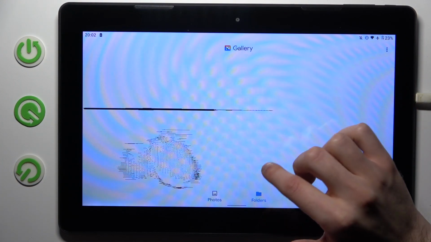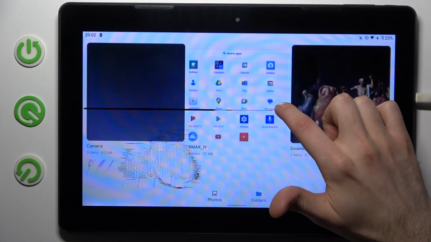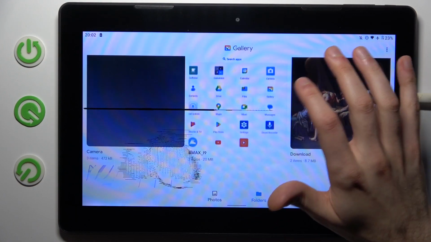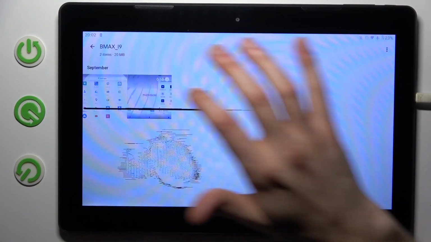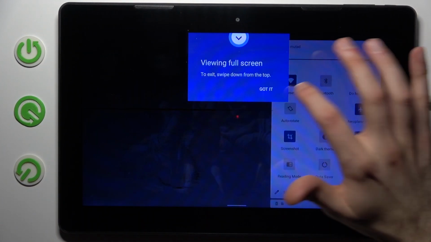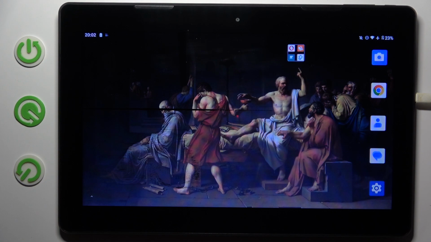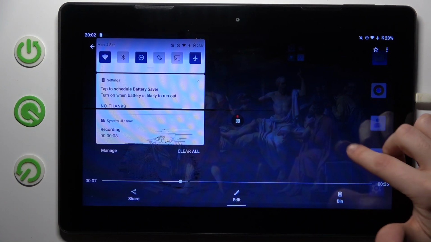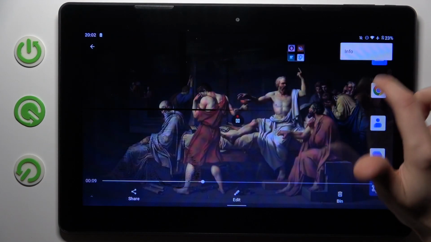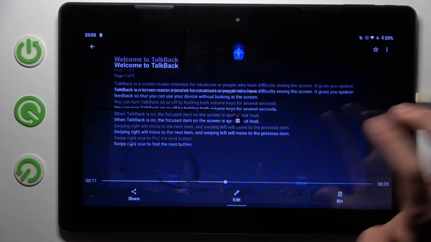To the folder called BMax i9. So yeah, and in this folder you can find your recordings, and from here you can share, edit them or delete them, and also this info too.